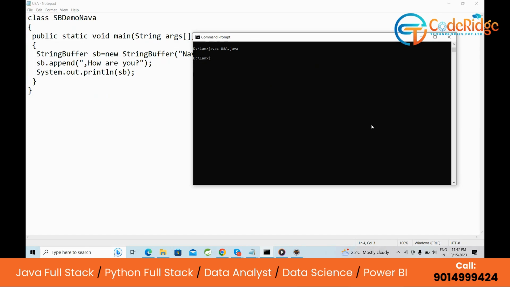Now java space USA. This is the thing, right? Every day we are doing this, right? Correct. Enter. Now we are getting some issue. What is this issue? Could not find or load main class USA. Now, what is the issue?